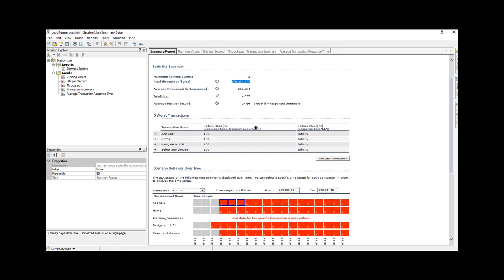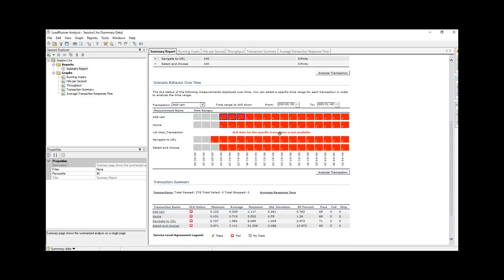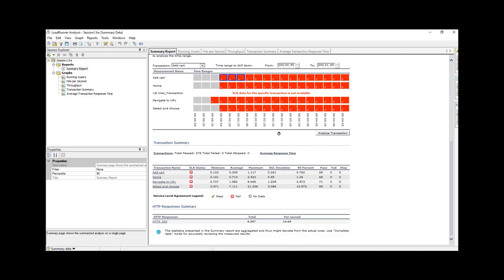If it's a pass or fail, if it's a POST, or it's a 200. I'm going to show you that in a bit. So these are the transactions that were created, and the failure ratio, the failure value. As we scroll down, we can see the minimum, average, and maximum response time.